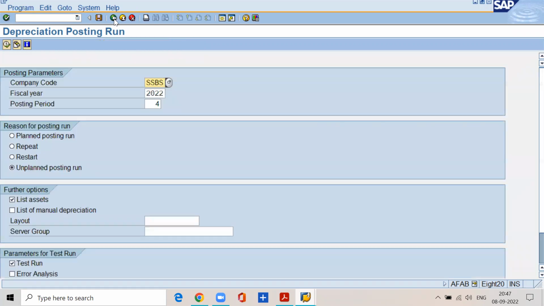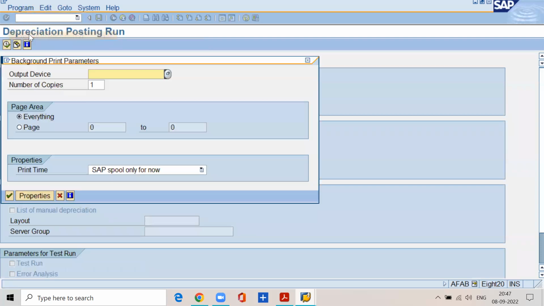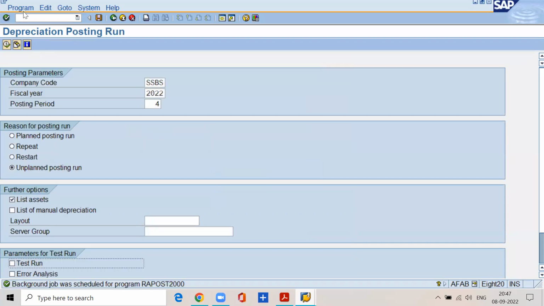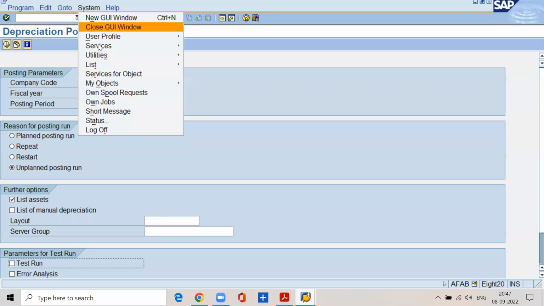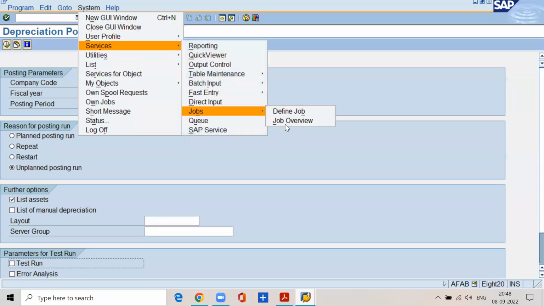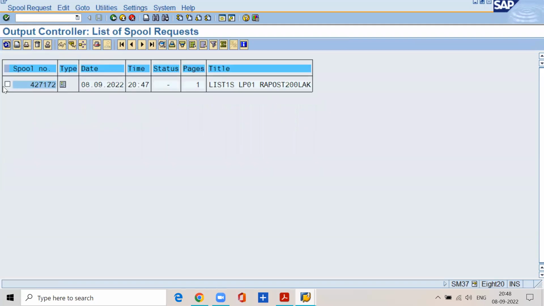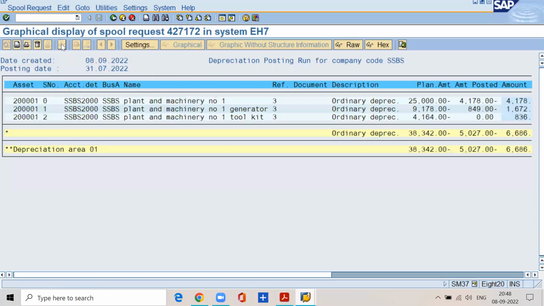Click on back arrow, deselect test run, go to menu program, execute in background. Output device is equal to LP01. Click on enter. Again, click on enter. Click on immediate. Click on save. Then go to menu system, services, jobs, job overview. Click on execute. Select the job. Click on spool button. Display spool list. Select the spool number. Click on display content.